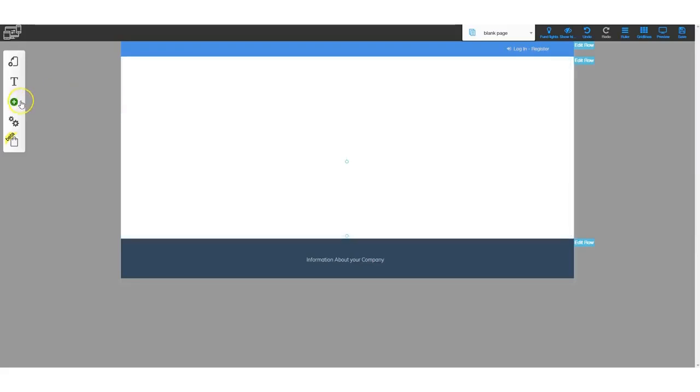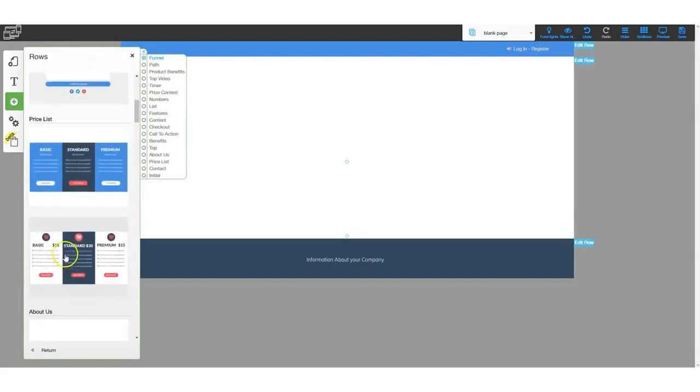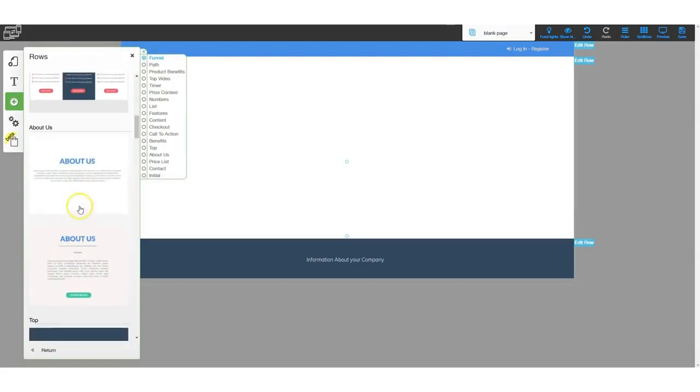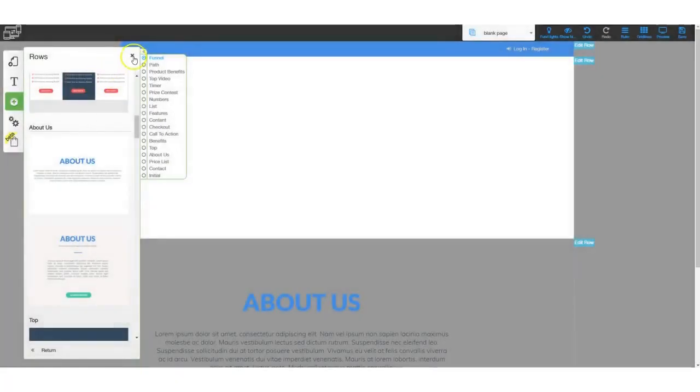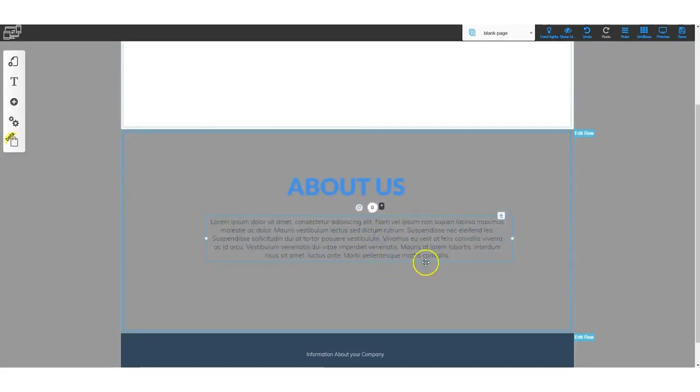Now remember we looked at the fact that we no longer have banners, we have rows. So let's go ahead and add a row and see what that looks like. So I'm going to go to plus and rows, and I'm going to choose to add an about us row. So I'm just going to click that. And what it does is it sends it to the bottom of the page. And we can choose to make that go higher on the page.